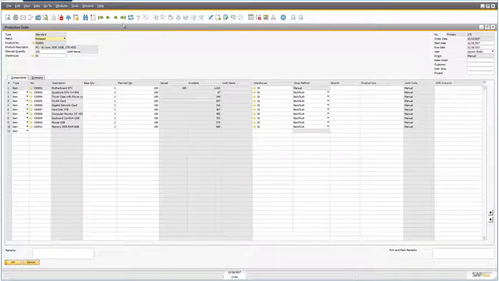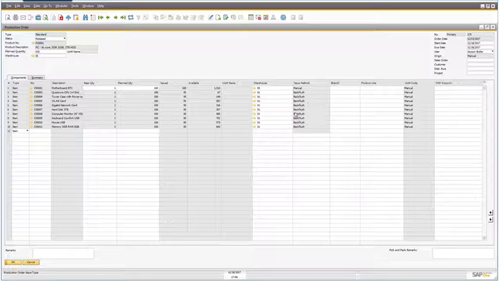Okay, so let's go back to Business One and refresh. You'll see now it's backflushed. Since these items are all backflushed, it backflushed those 95 for the production order.